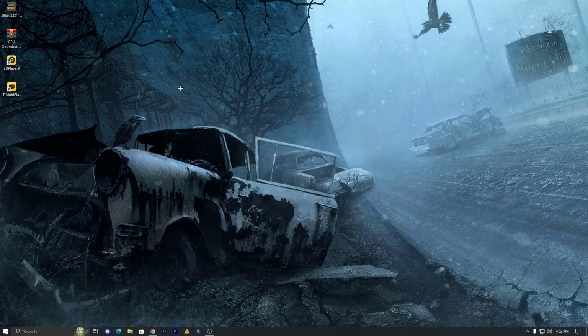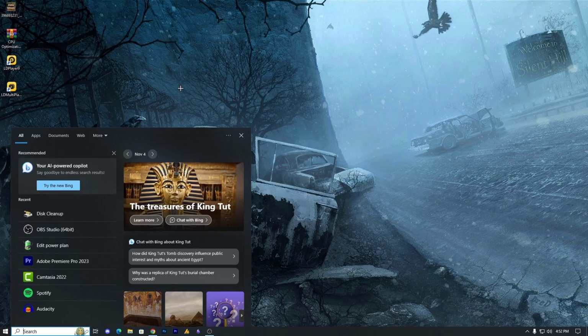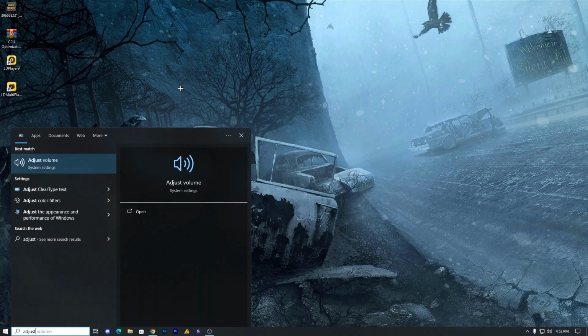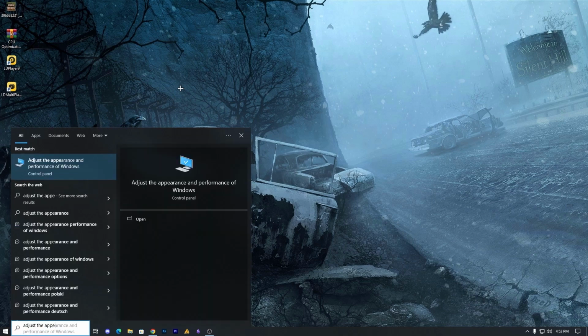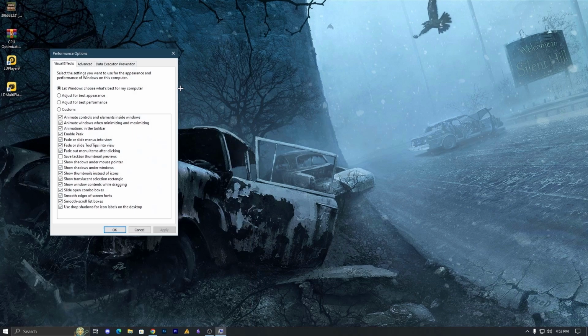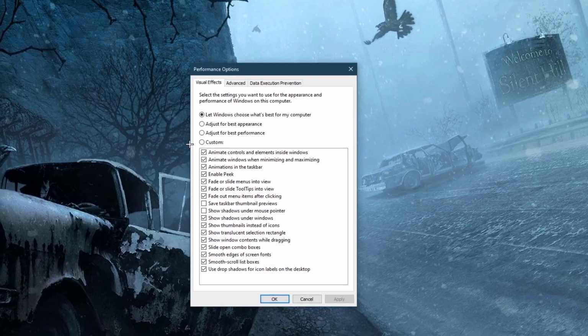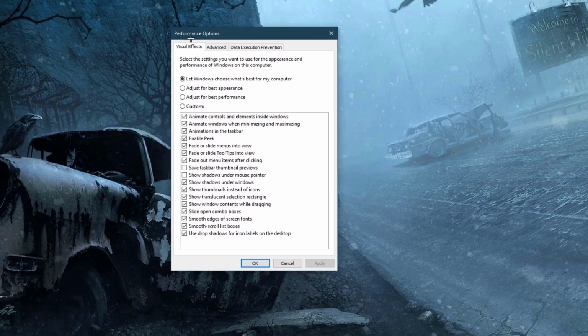Alright, section number 3, adjust visual effects for performance. Let's tweak the visual settings for better performance. Simply press Windows plus S key and type adjust the appearance. Once you open this, it will pop up a small window, the performance option. For better appearance, you can let Windows choose what's best for my computer. Otherwise, for best performance, you can choose adjust for best performance.